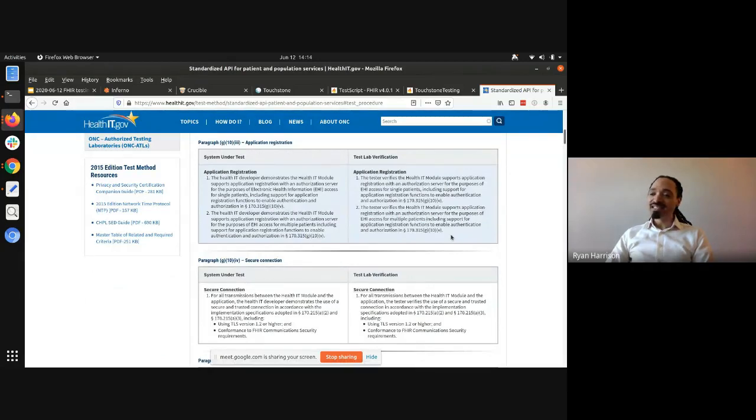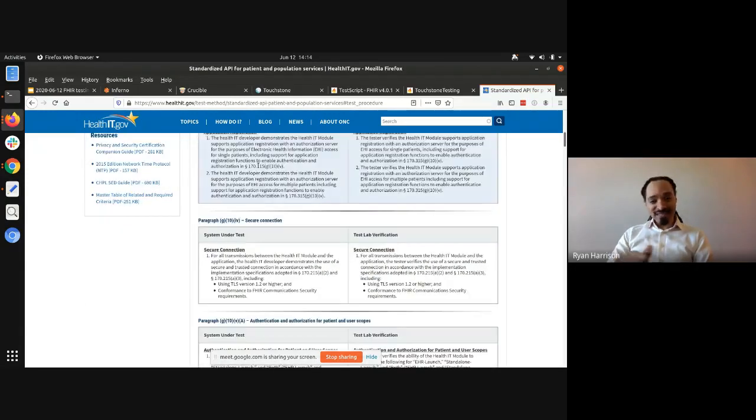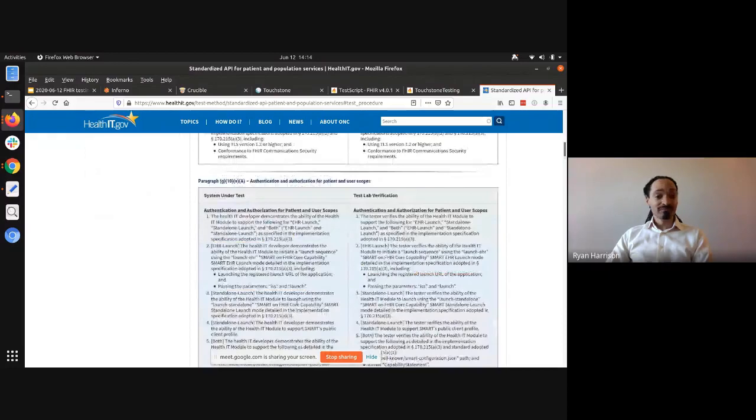So ONC, instead of developing a whole new set of rulemaking and a whole new process, said, all right, we already have the 2015 edition EHR certification criteria. So we're going to extend the 2015 EHR certification criteria with this Cures amendment that's going to include things like API access. And on top of that, we're going to say use existing industry standards, FHIR and SMART on FHIR, and we're going to give you the exact test plan of what is going to be tested.